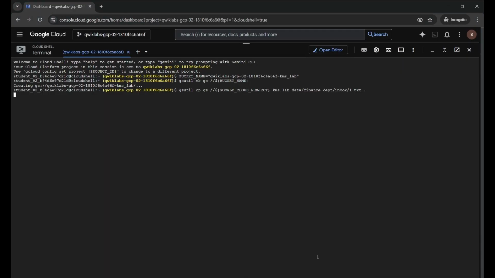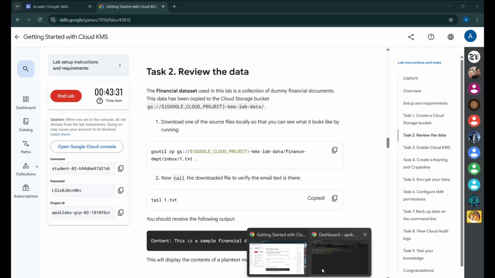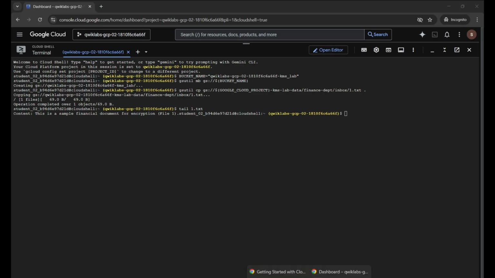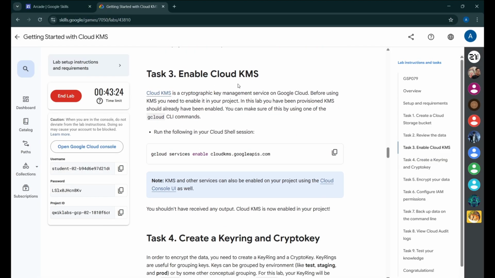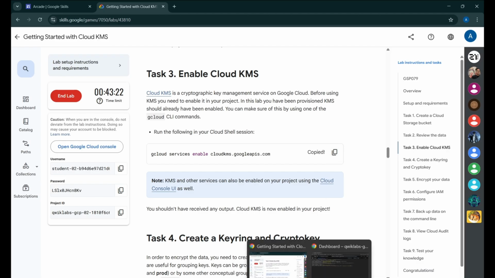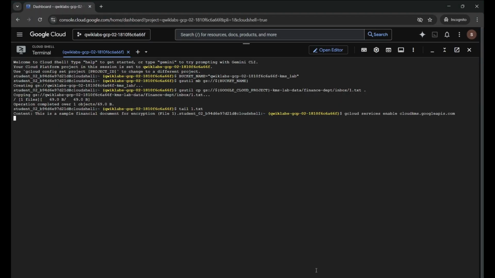Run these commands. Come back here. Onto the task 3, we have to first enable the cloud KMS. So run this.